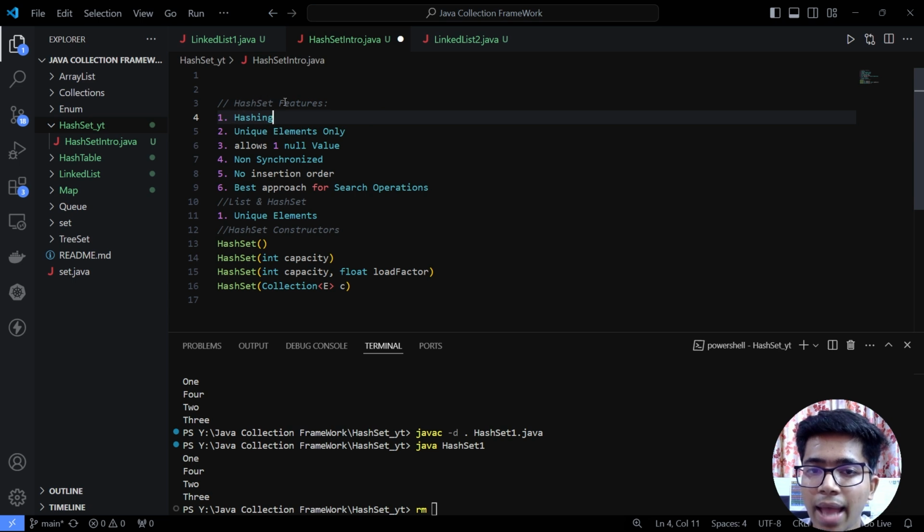The second feature of HashSet is that only unique elements are available in the HashSet. That is, in HashSet we can only store unique elements. Even if we add duplicate elements, HashSet will ignore them, so we will only be adding unique elements. Third, it allows one null value. Whereas in lists like linked list and array list, we could add multiple null values and multiple duplicate elements. But in HashSet we can only use one null value, and every time the elements will be unique.